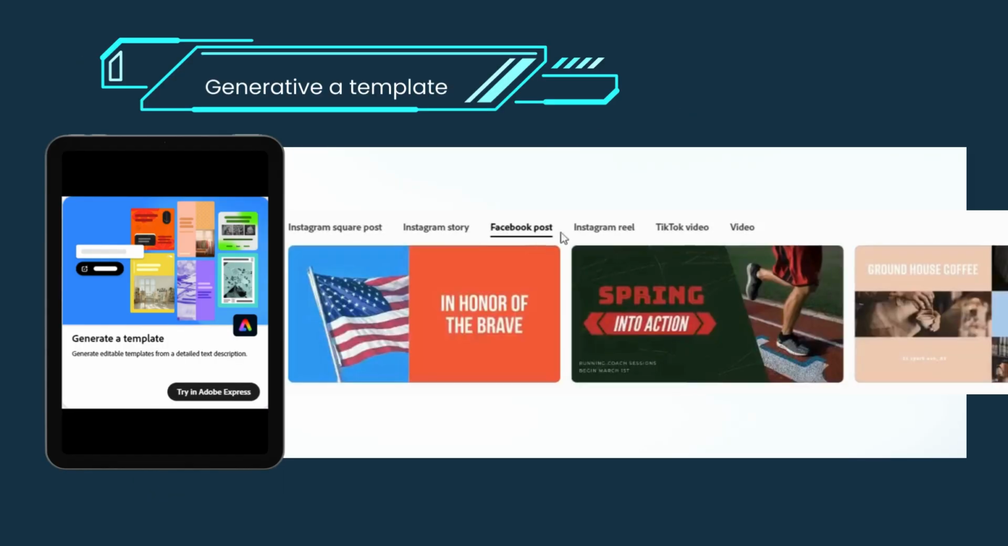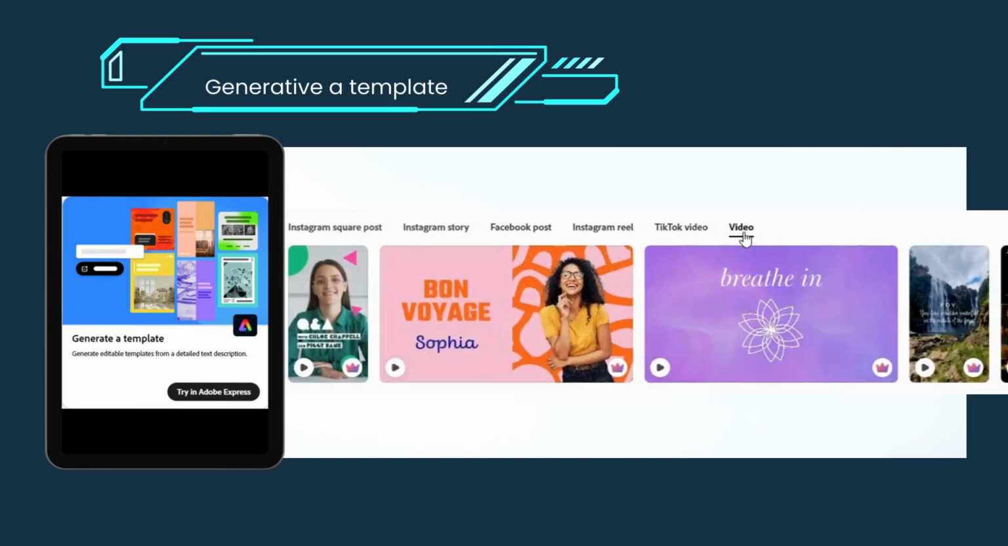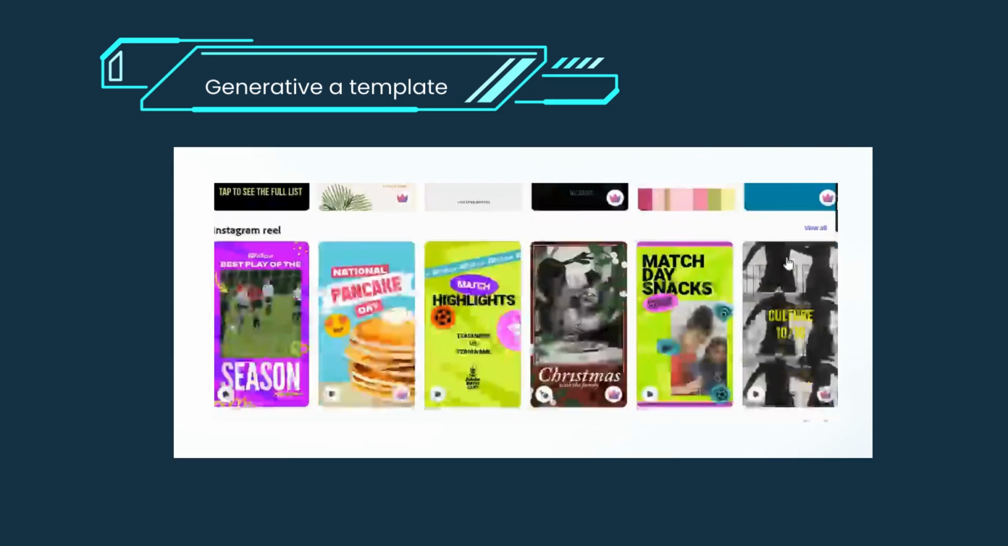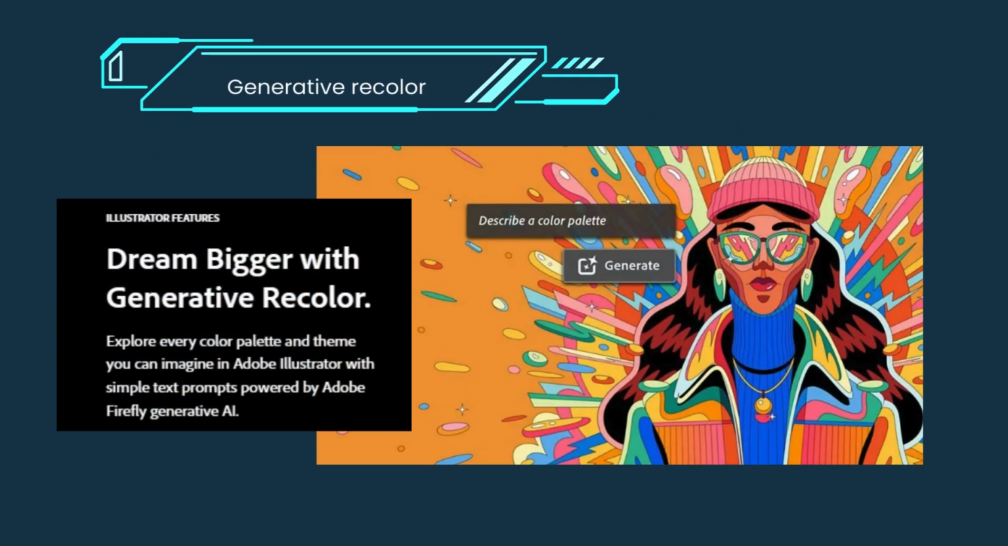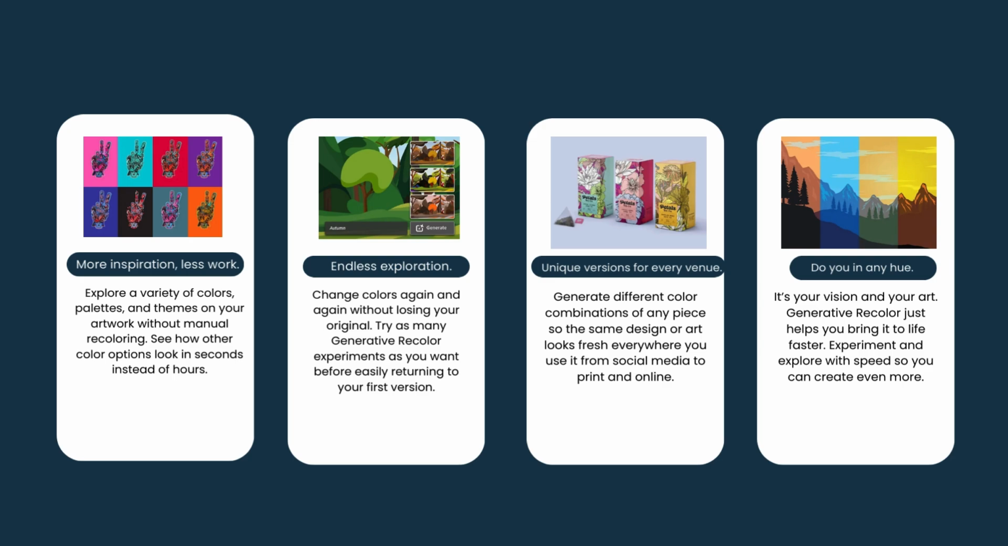For text visuals, Firefly creates striking effects perfect for social media, flyers, and posters, enhancing your content effortlessly. Another standout feature is Generative Recolor. It applies themes and color variations to vector images using natural language, perfect for experimenting with different design combinations.